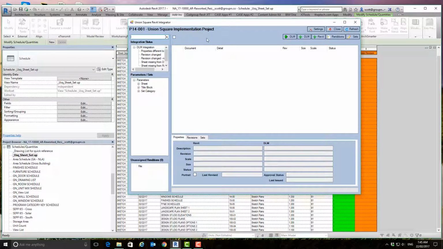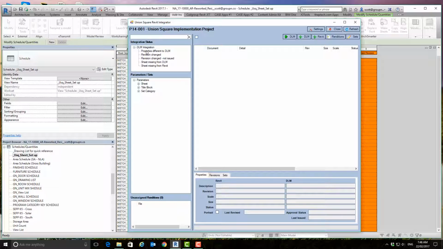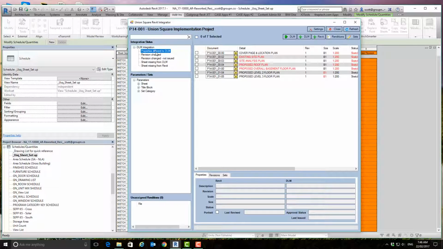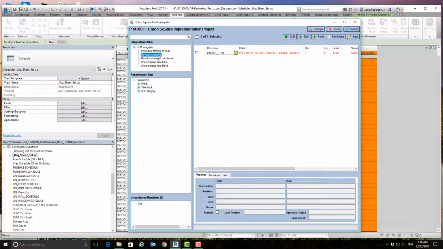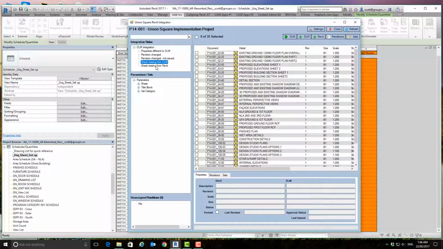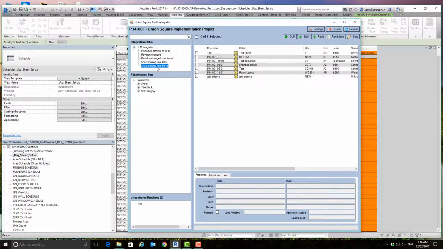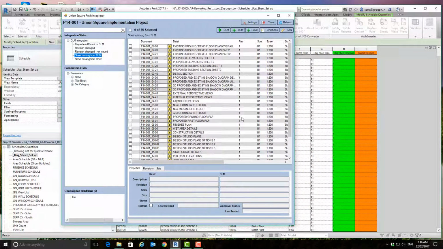So this is the integrator, and this is what you'll see. Up the top you have information that it's seeing from UnionSquare: any revision changes of any documents, missing sheets in DLM, or missing sheets from Revit, because it can go both ways. You can create the placeholders in UnionSquare and push them into Revit this way. We're going the opposite way: we're doing it from Revit and pushing them back into DLM. You can see all the information we have here is also the same on that side.